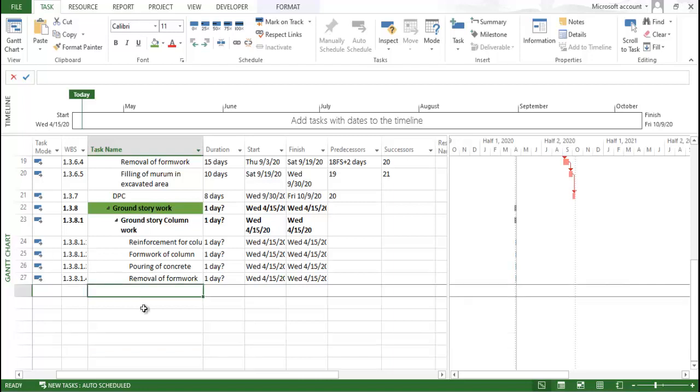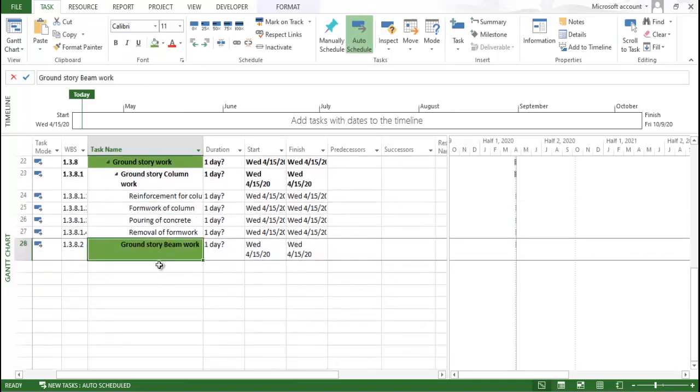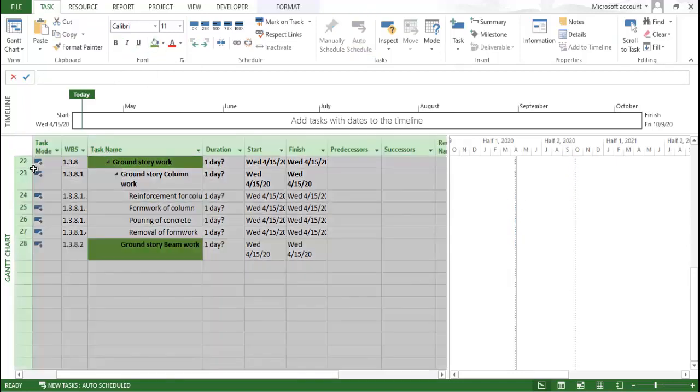After we finish this work, we need to add the ground story beam work. It totally depends upon your plan, how much detail it covers. If you are not in a position to understand what is going on, then you should consider all this scenario.